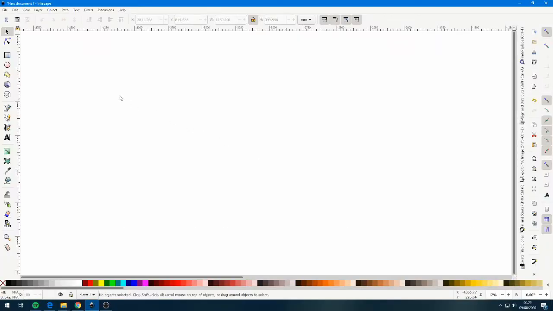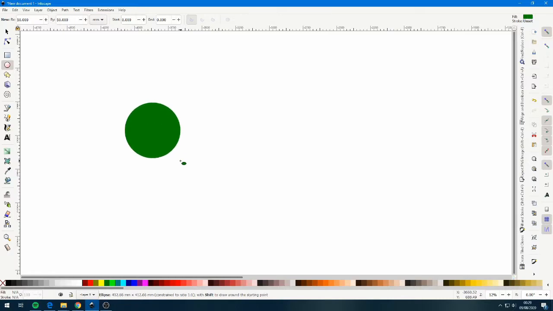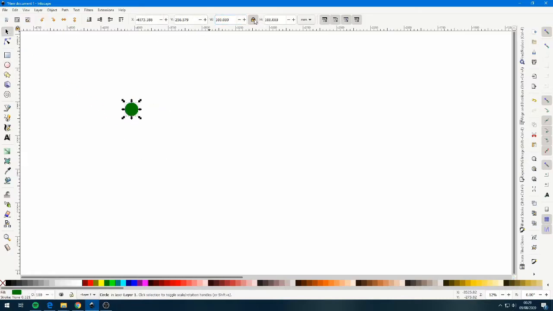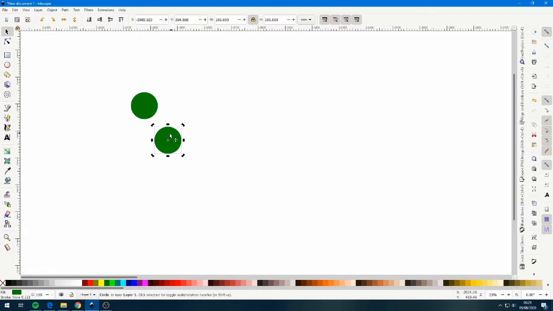First create a circle, holding Ctrl to keep the aspect ratio. Change the width and height to 100 and make sure that padlock icon is selected. Hold Ctrl and D to duplicate the circle twice.